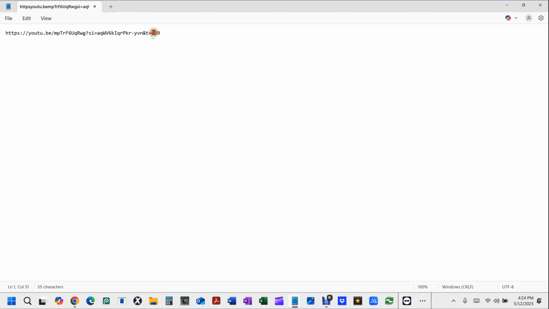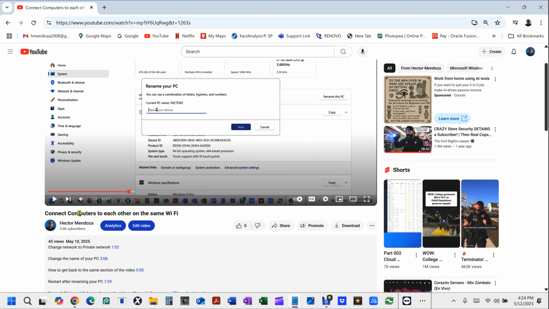You see this equal 459? That is the same thing as 7 minutes and 39 seconds. If you multiply the minutes by 60 seconds and add the last 39 seconds, that is what you're going to get. That equal, those are the total seconds where you're going to open up the video.